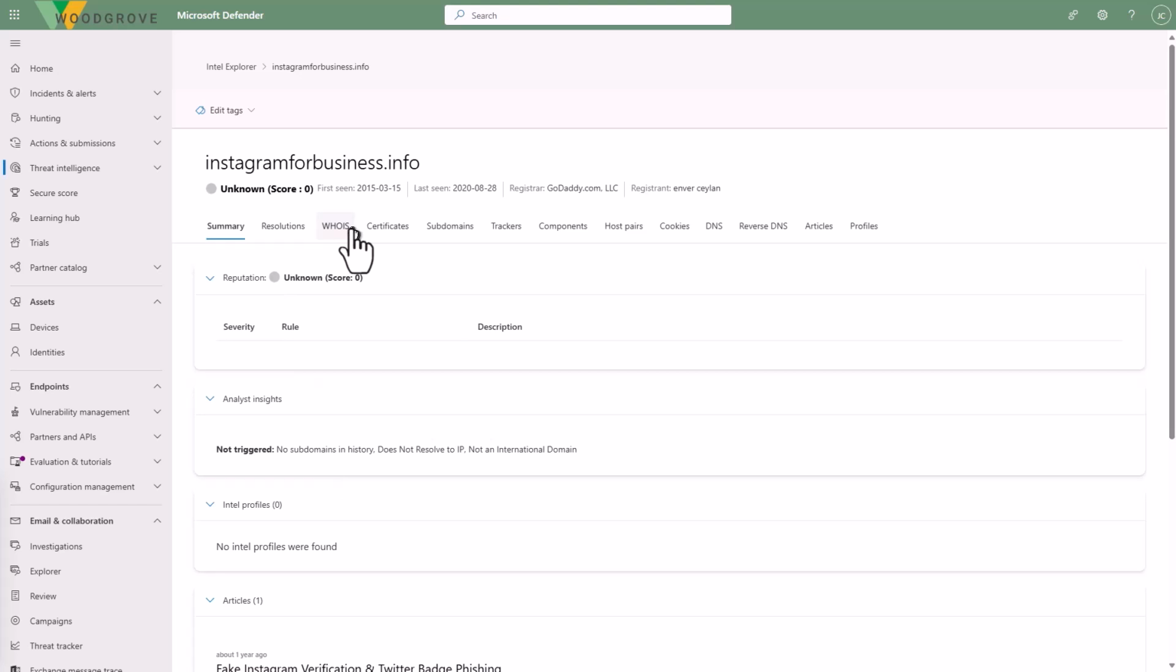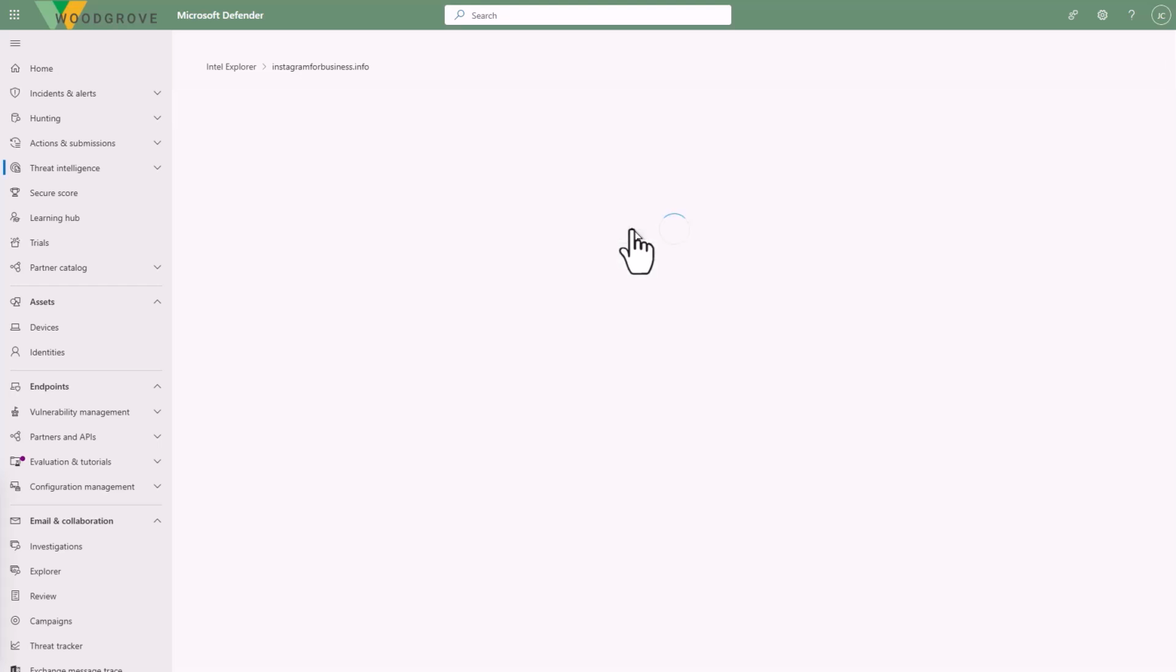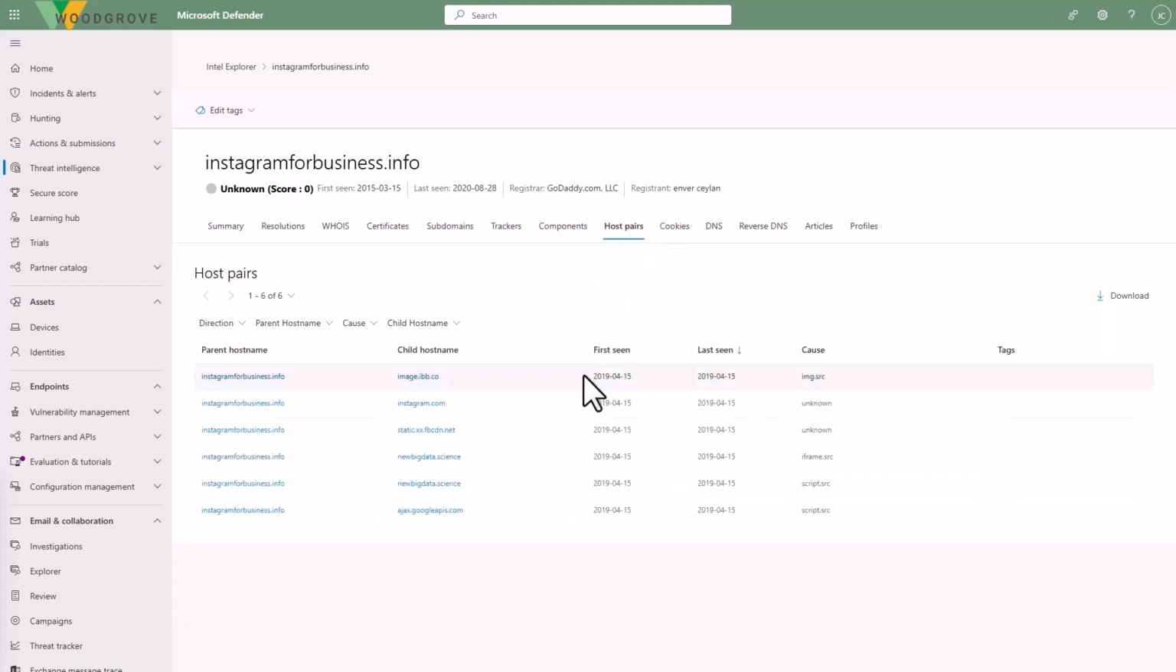And we can see resolutions, whois data, component data, etc. But let's focus on the host pairs tab to see associated infrastructure. Host pairs refer to two pieces of infrastructure, a parent and a child, that share a connection observed during a web crawl by a virtual user. These connections can include top-level redirects like HTTP 302 or embedded elements like iframes, script source, or image references.